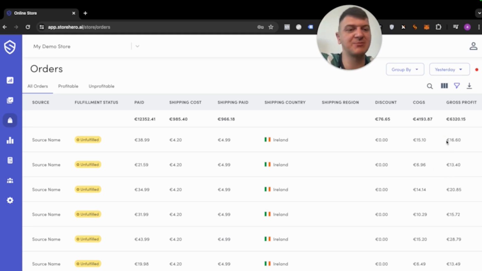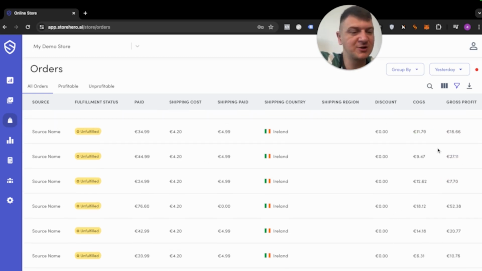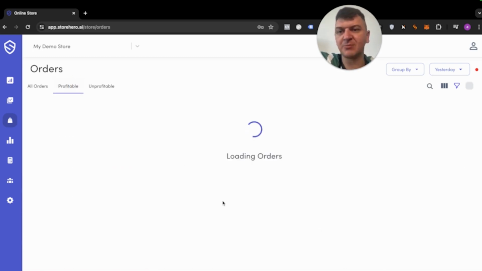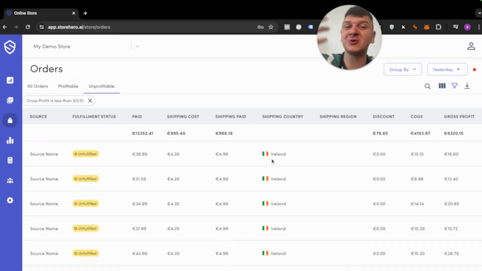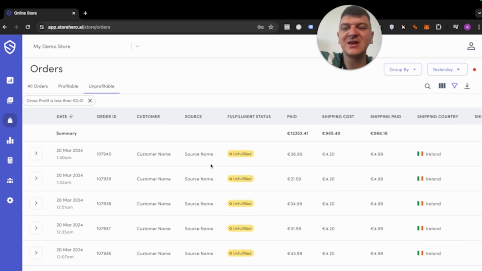You can see, for example, here, 16 euros gross profit, 13 euros gross profit. It will also show you cost of goods sold for every single order individually, which is amazing. You can see here profitable orders. You can also select and check all of the unprofitable orders. So maybe you're doing too much of a discount, and this way you can see which exact orders are not profitable. You can analyze them, see what's the issue, and then make sure it does not happen.